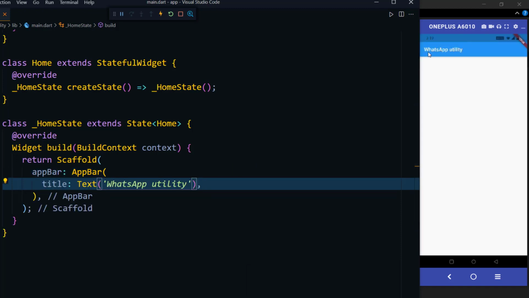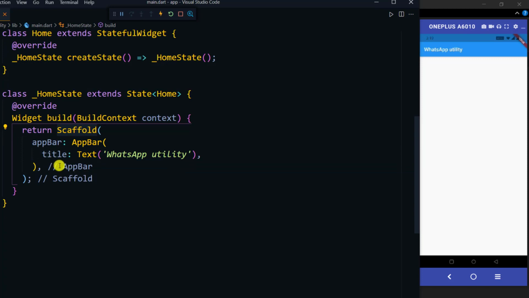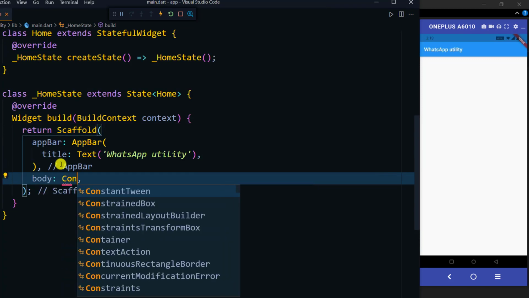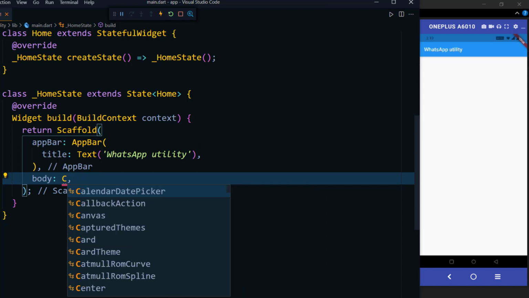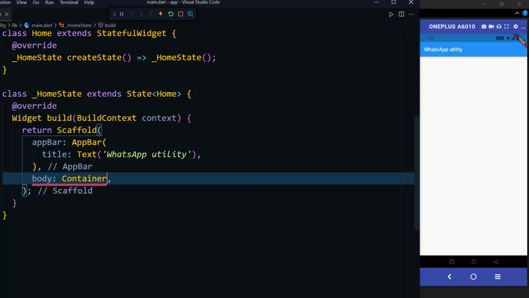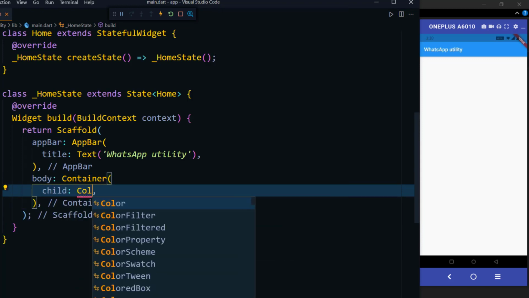Okay, so here we can see that we got this title WhatsApp utility, and we got a blank page, right? Now within the scaffold, we'll create a body here, and then we are going to have a container. Okay, let's go with the container first. So we are going to create a container, and within the container I'm going to create a child, and the child is going to be column.